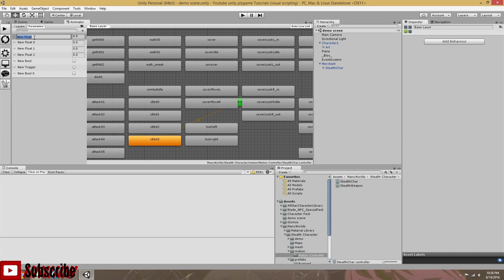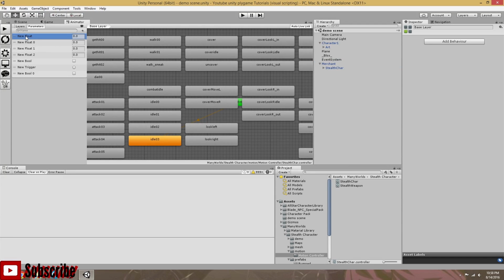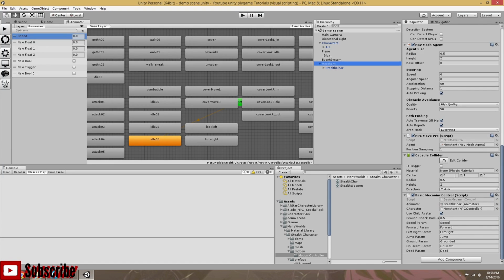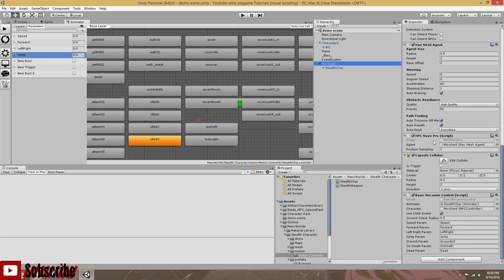Now we want speed, forward, left, right, jump, grounded, forward, left, right, jump. Is that grounded? Grounded, on death, dead.